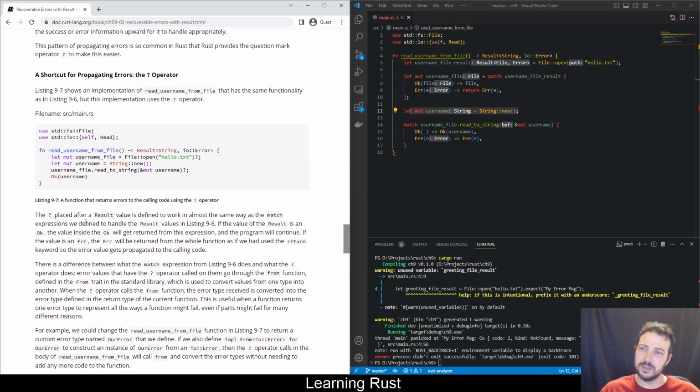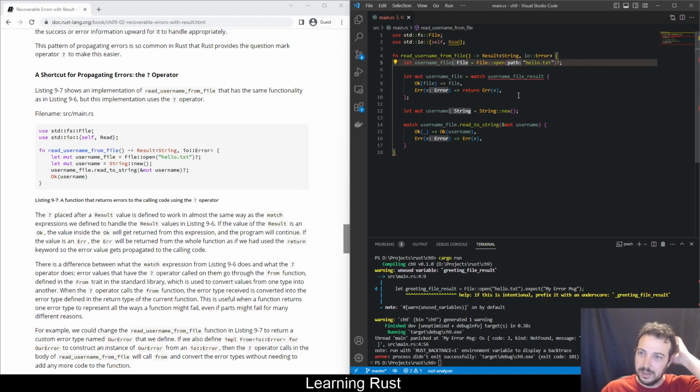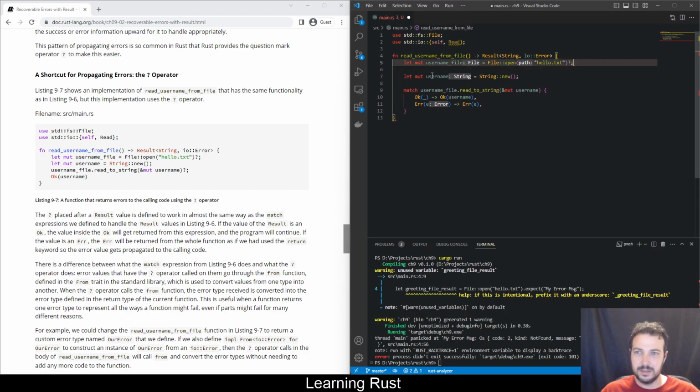Listing 9.7 shows an implementation of read username from file that has the same functionality as in listing 9.6, but this implementation uses the question mark operator. So let's see what's different. For username file, instead of this, we're doing the question mark. So let's see what's the type of file. I think the question mark just returns the error. And it's mutable now, so we don't need this. This comes instead of this.